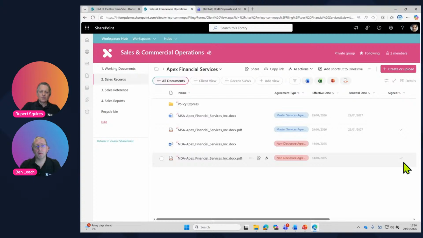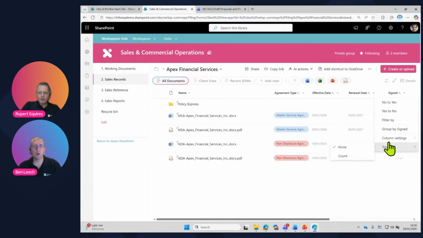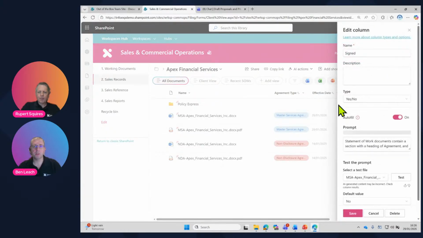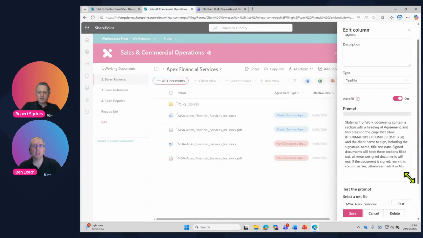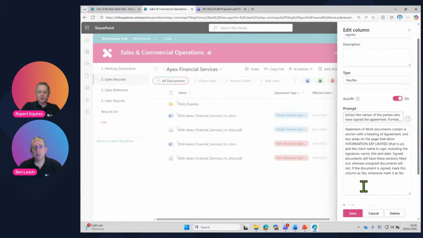Why don't we take a look at that prompt, Rupert? Okay. So if you click on the drop down, column settings, edit. Let's have a look at that prompt. So this is a simple yes/no field in SharePoint. It's very, very easy. And what we're saying here is this document, statements of work, I'm not going to read it out line by line, but statements of work will have a signing section where one part of it will be information EXP, the other part will be the client. If this is filled in, the document is signed. If it is not, the document is not signed.